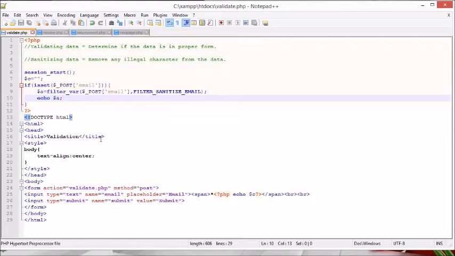And that is it for this tutorial, guys. I hope you see how everything works, how the validating works, and how the sanitizing works.